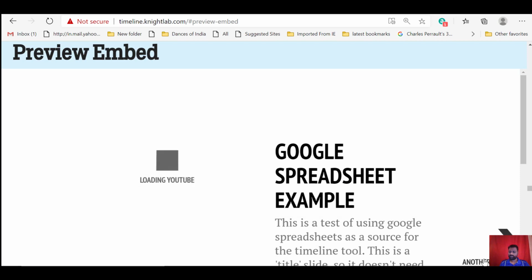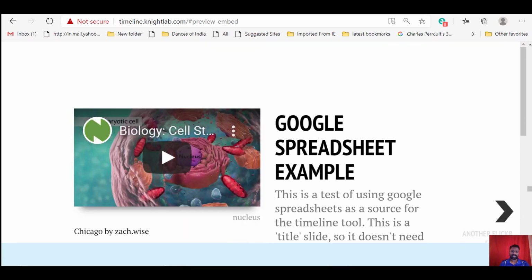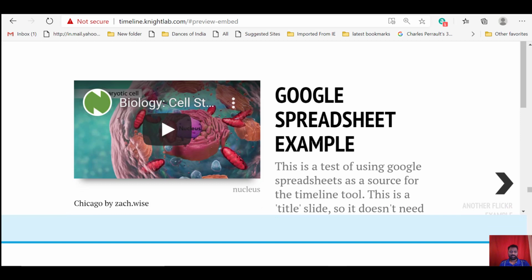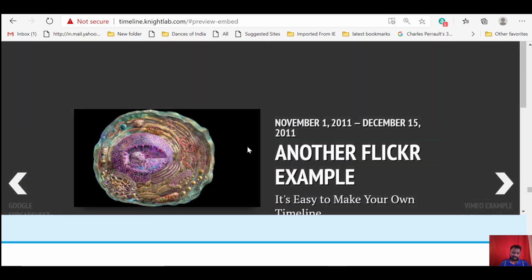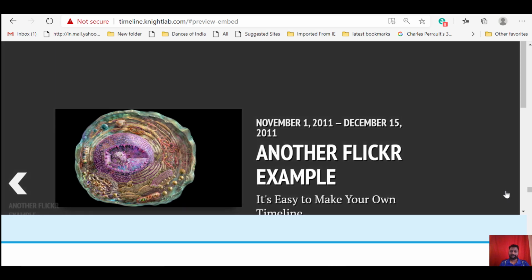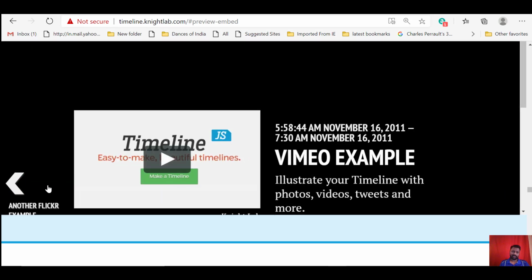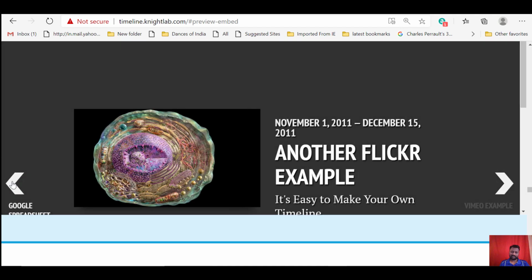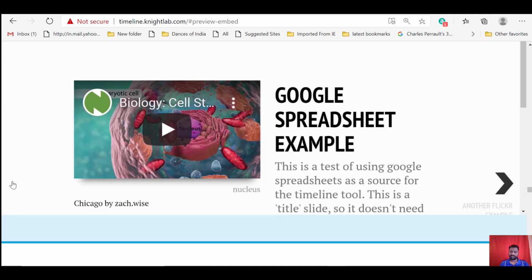Click on preview. When you click on preview, it shows you the information. See here, whatever media you have pasted, it is here. Whatever image you have pasted, the image is here. So like this, you can develop a timeline by using Timeline.js. You can embed text, you can embed an image, you can embed media like video, everything.